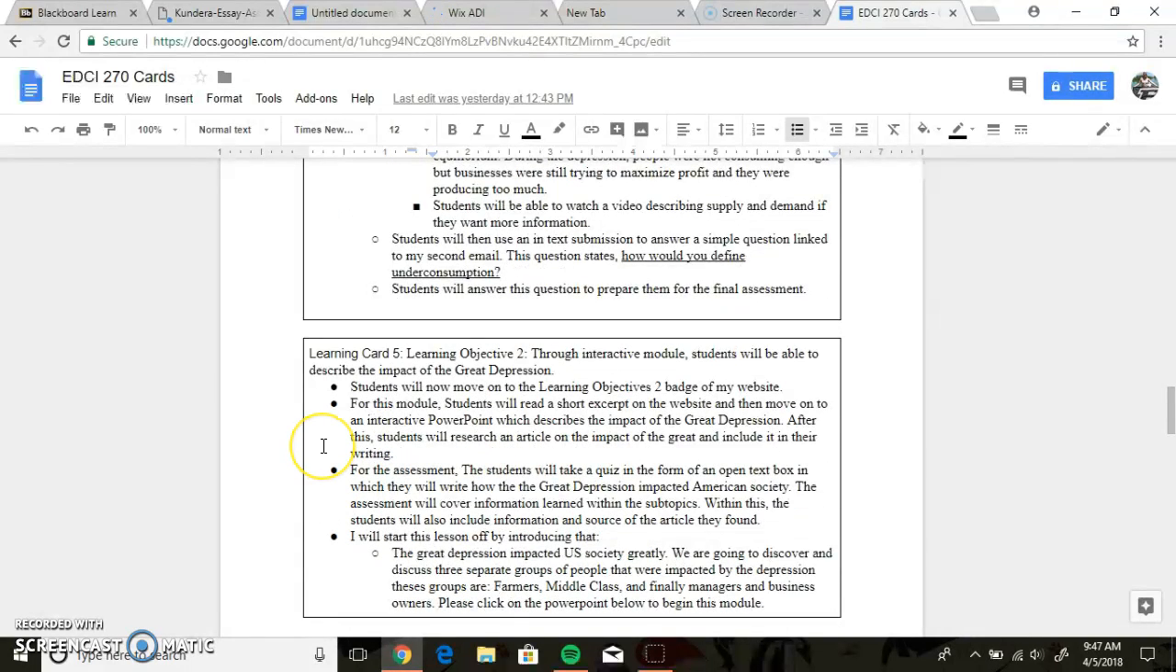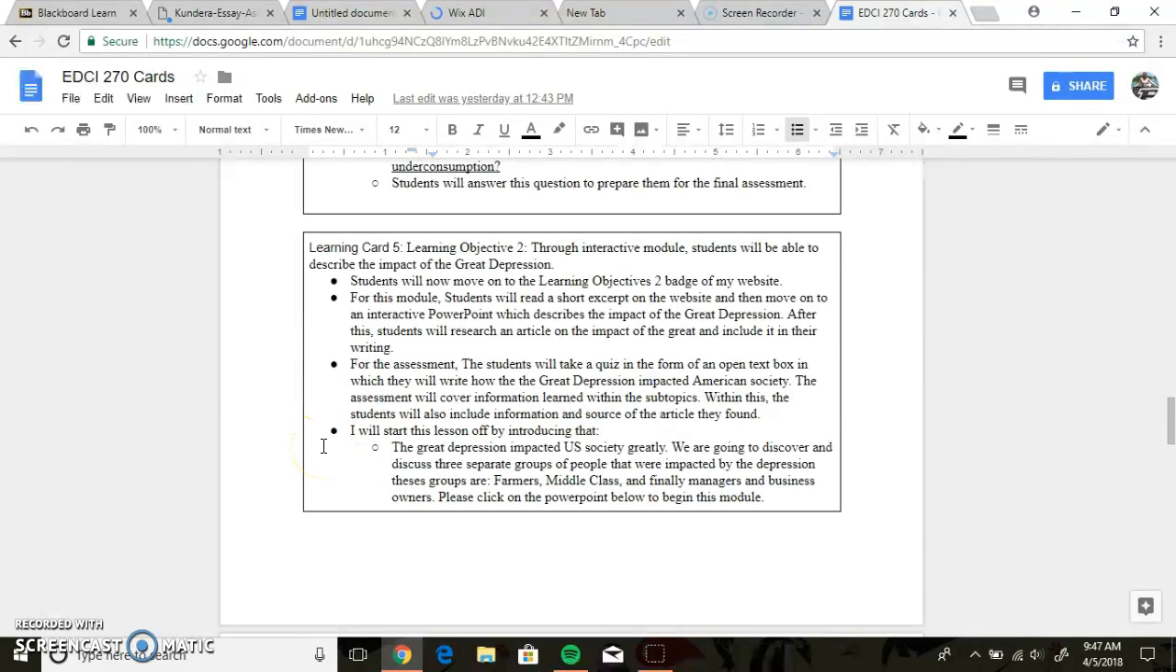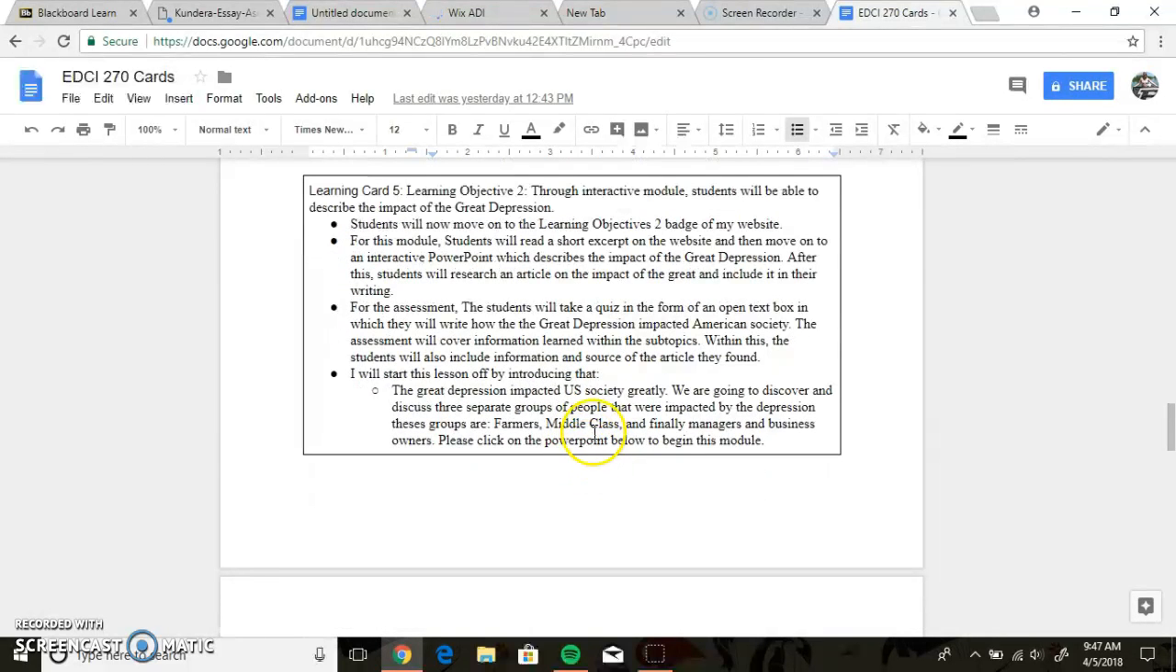Learning card 5 is the next objective we're moving on to, which will be students will describe the impact. And for this impact, I have this brief overview right here, which I won't really be including on the card other than a short excerpt about what they will be doing in objective 2, which is right here.